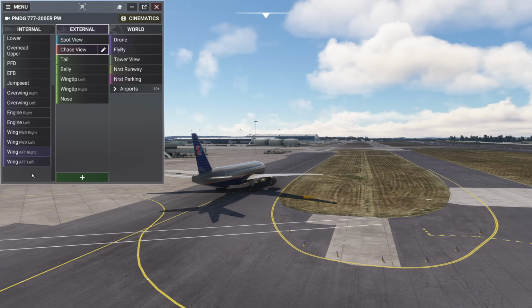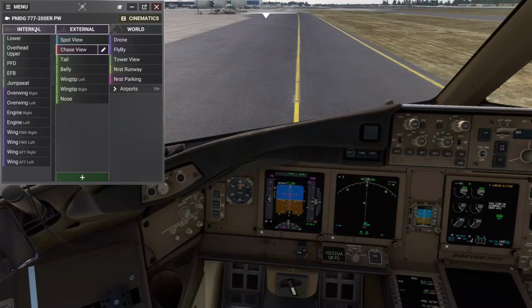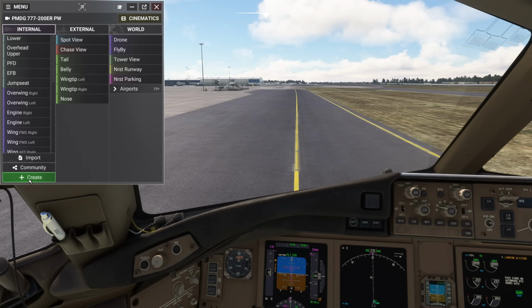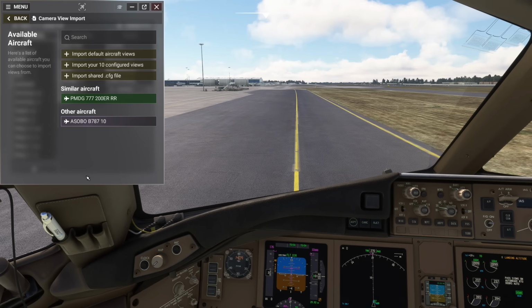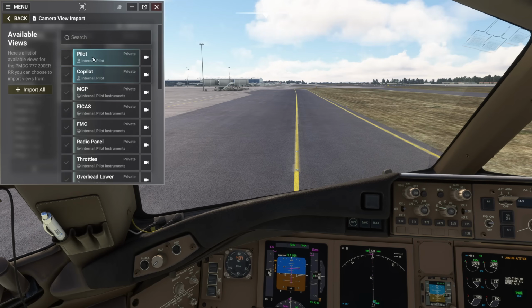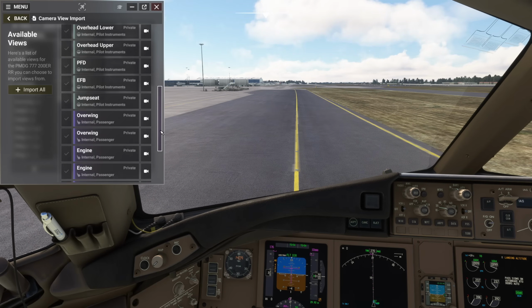If you go to the column you want to adjust, so we're in the internal view, then a green plus appears at the bottom, and then you can click import, and it shows you your other aeroplanes. So I only have some ChasePlane settings for the 7810 and the 777-200 Rolls-Royce. Notice how it even knows it's a similar aeroplane. It's fantastic. I don't know how it does this. So click on this, and you can see all the settings that you can import if you want to.